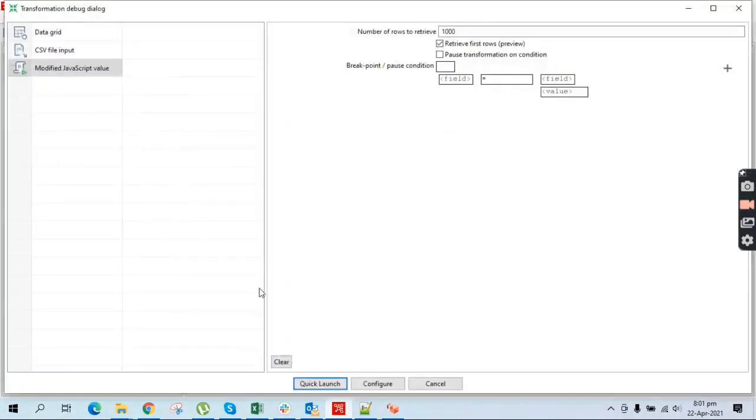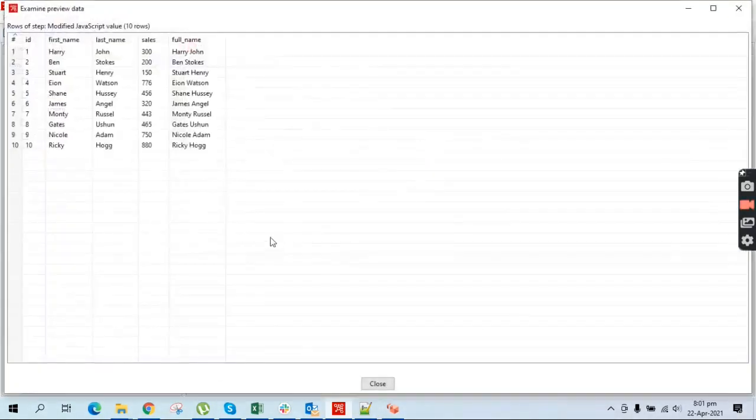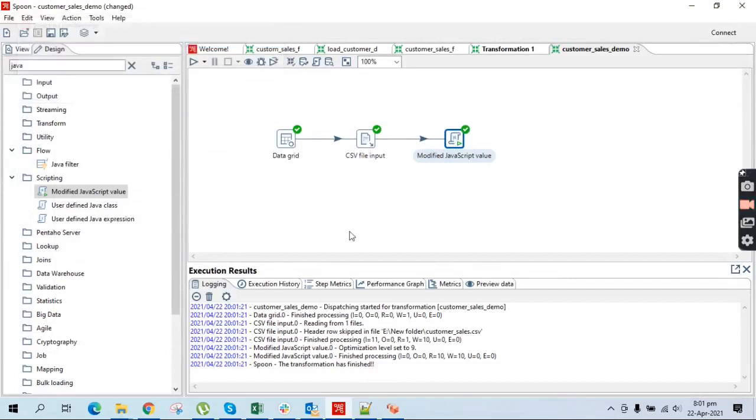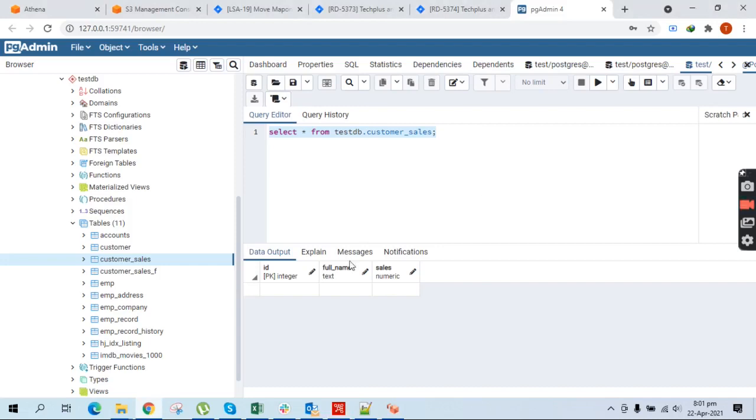We will preview the step, launch. Now we have full names: Harry John, Ben Stokes, Stuart Henry, Ian Watson, and so on, Ricky Hogg, you can see. So now we have done. You can see that we have selected all string values from the first step, that is, string for all the variables which we got from the CSV file.